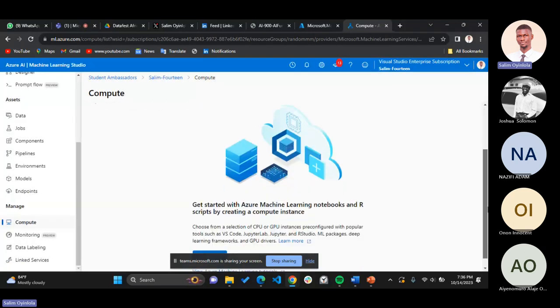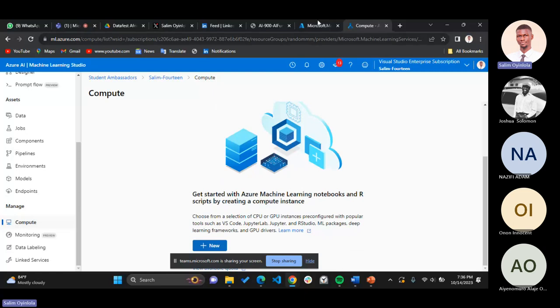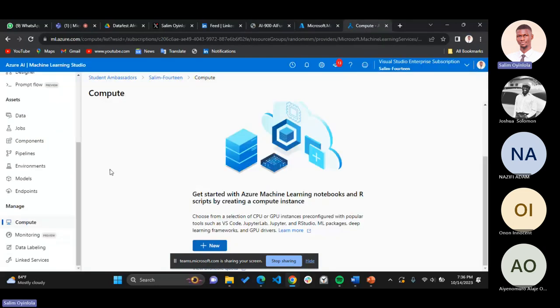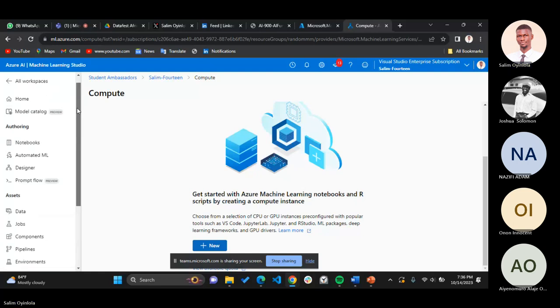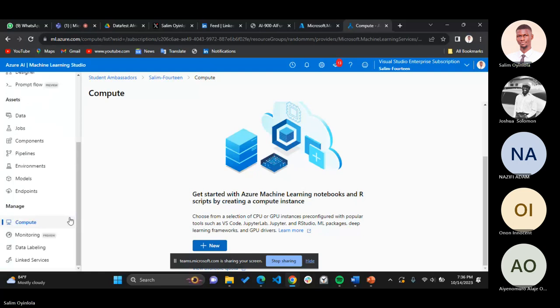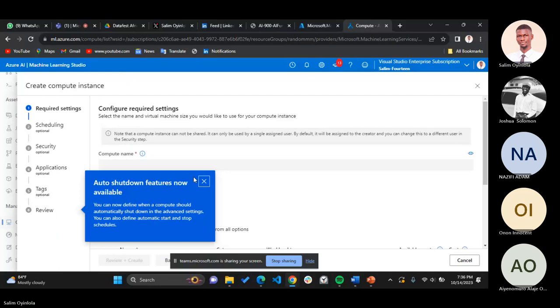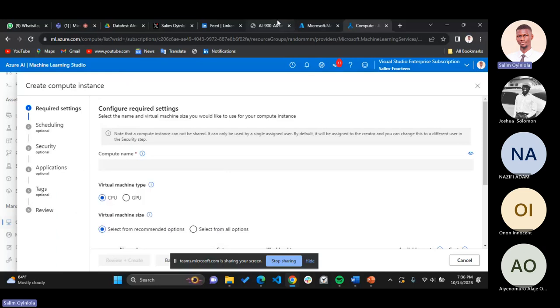Okay. Now what you want to do next is we're asked to create a new cluster. It says here, select the compute clusters tab and add a new compute cluster. Okay, let's see. Are we doing the right thing? Choose some selections, and then work on the bits. All workspaces. This is probably what I have access to do. So we're creating a new compute instance. We'll know if we're doing the right thing now.